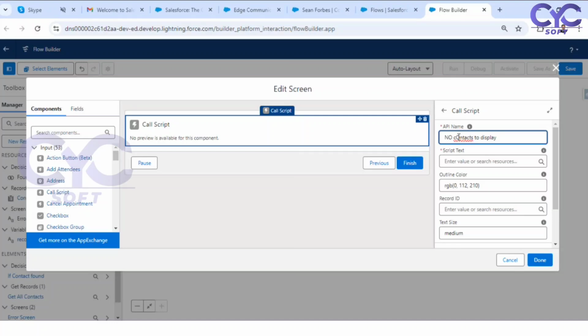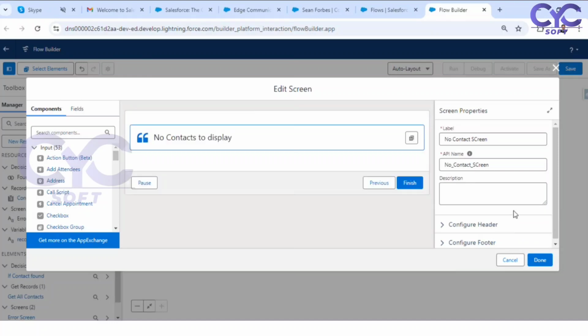Okay. Oh, this is the API name. Okay. Let me paste the same thing here. Okay. Scripted text: no contacts to display. That's it. Just click on done.